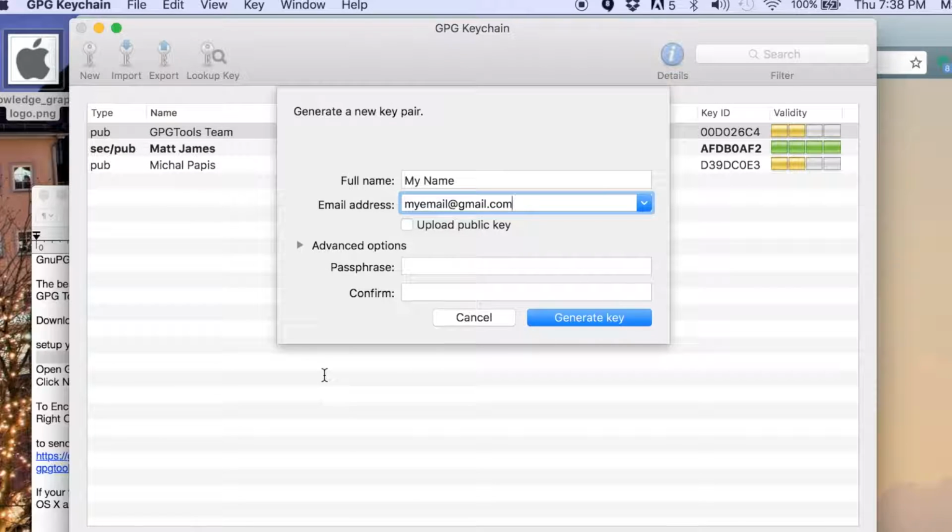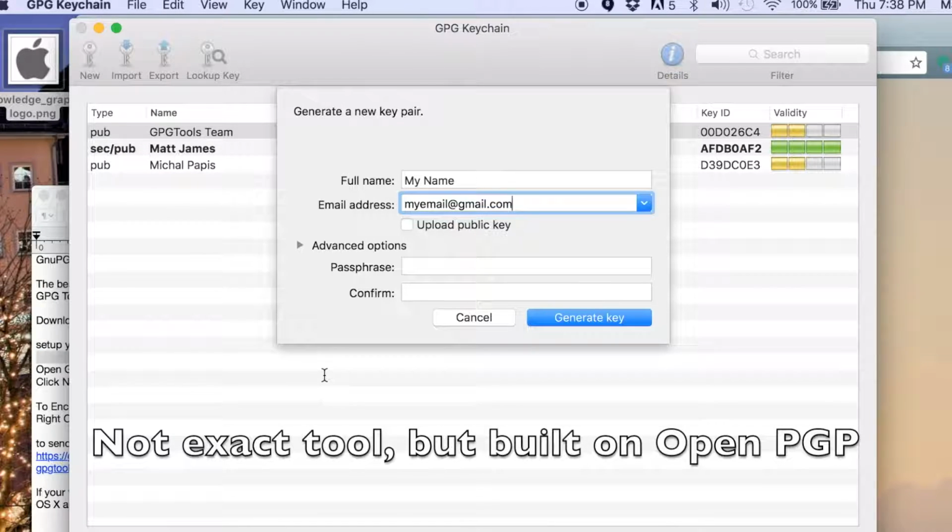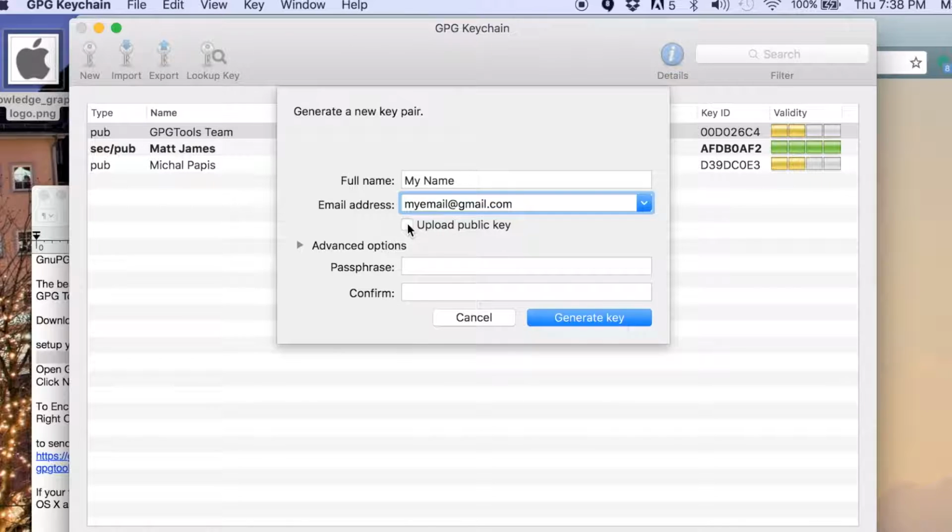They make this similar tool for PCs. I'm going to actually have that in the description of this video for how you can get this tool on a Windows or Linux as well. So anyway, if you're going to do email, you want to hit the upload public key. But for what I'm doing right now, I don't need that.